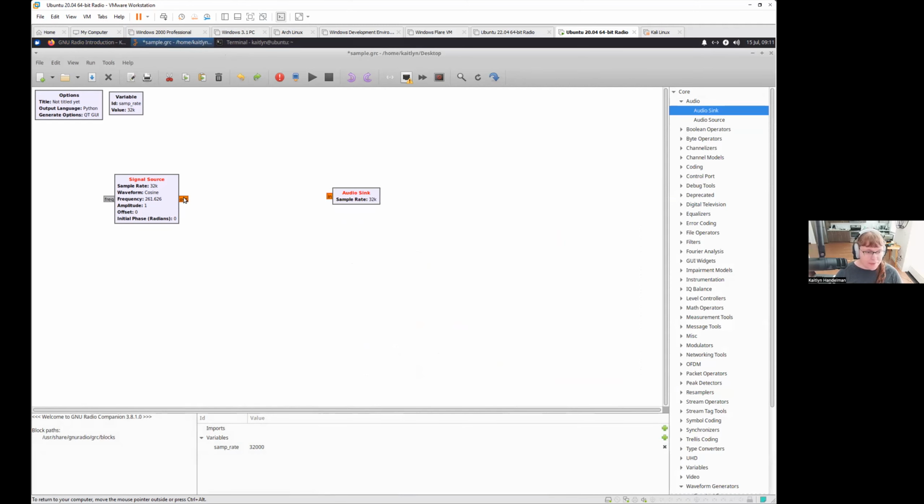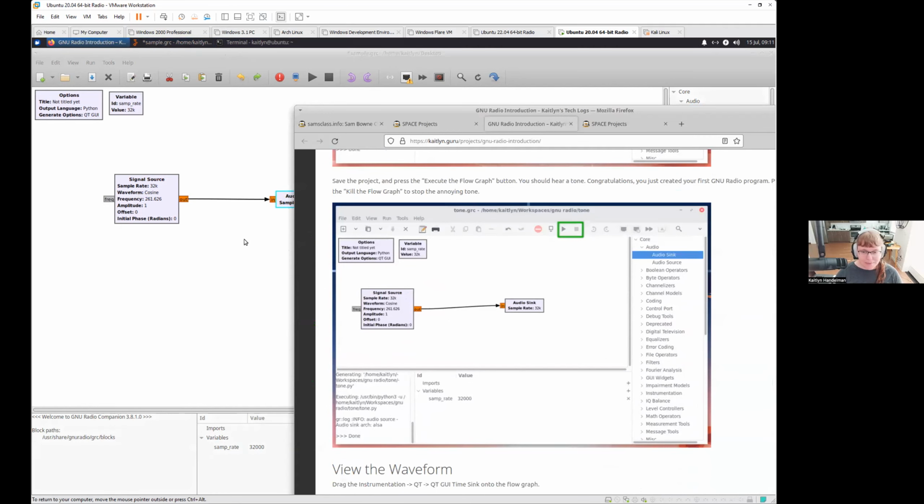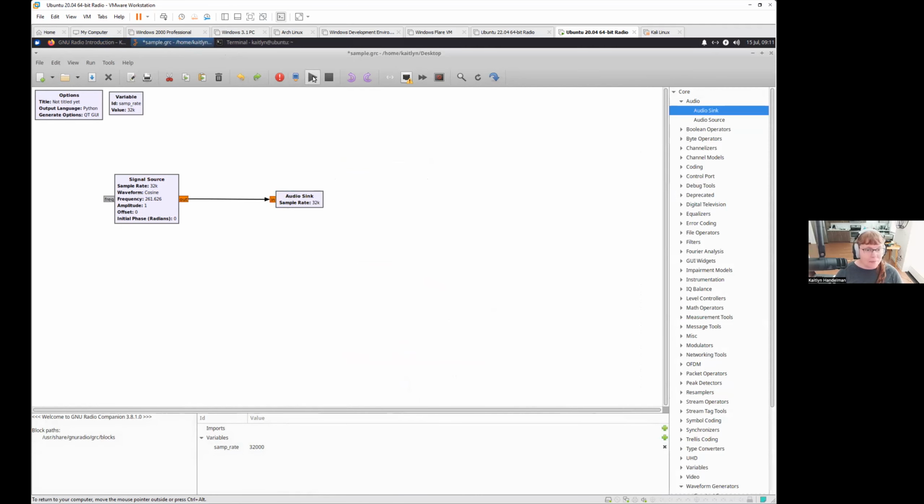And so what we're going to do is drag an arrow from the output of the signal source straight to the audio sink here. So now we have this nice little arrow saying signal source to audio sink. Anything else I want to do? Yes. Okay, so we're done. We'll just push play, and you should hear a tone.